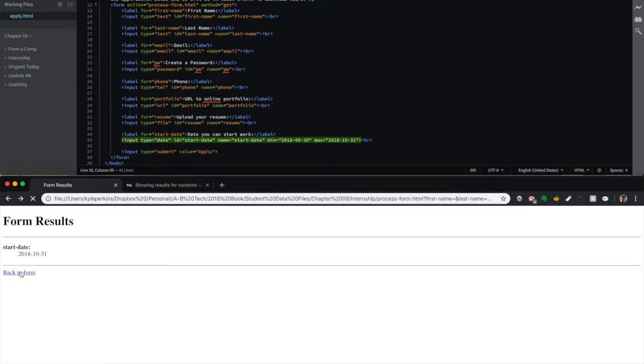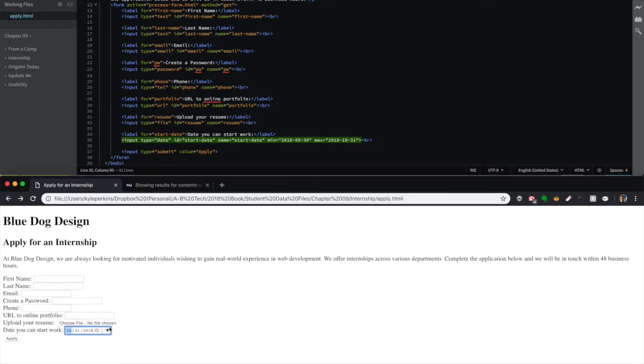Apply, not a problem. But if I want to say I'm going to start November 1st, November 2nd, November 3rd. Well, those dates are outside of the range, and I honestly can't go past it. And I can't go before October 1st, or in this case, September 30th. So I can't choose any other dates. It's not going to let me, because I've already specified the minimum and the maximum of the dates that can be selected.